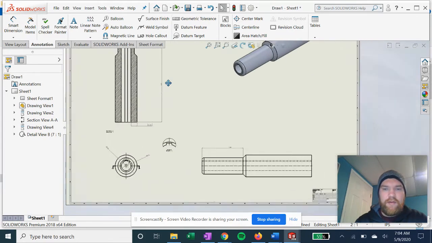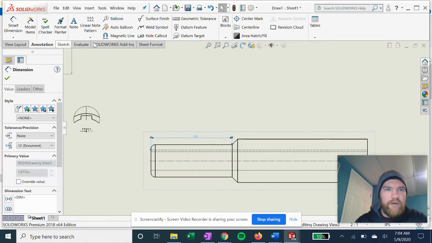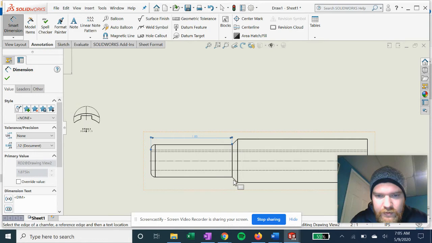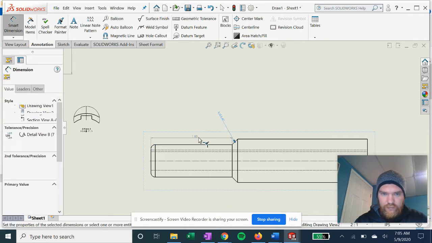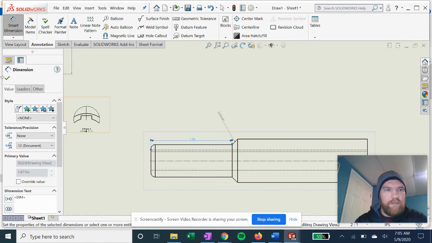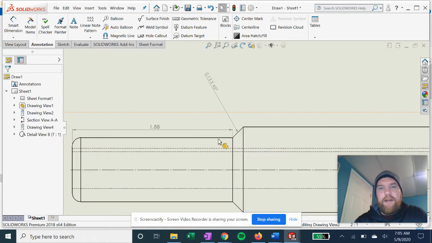And then down here, we can call out our chamfer with our chamfer dimension. So you see what I did there? I just selected this line and a line next to it to give you the length of the chamfer and the angle that it's set at.